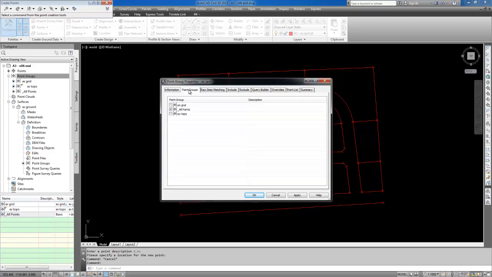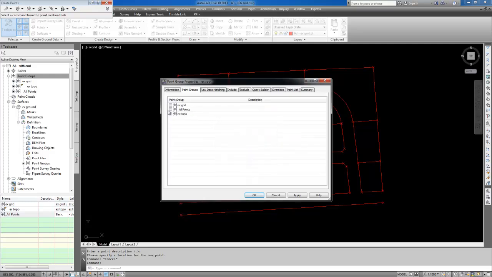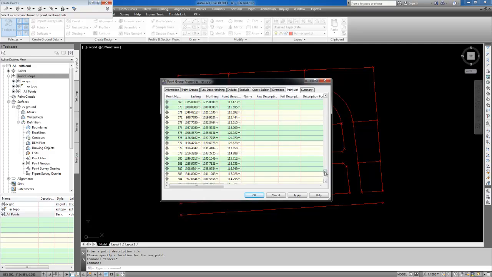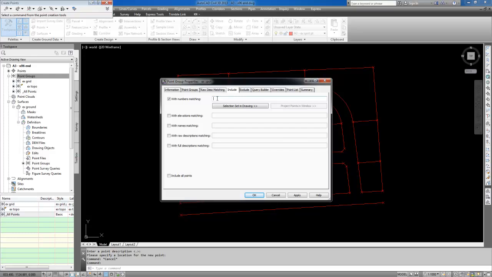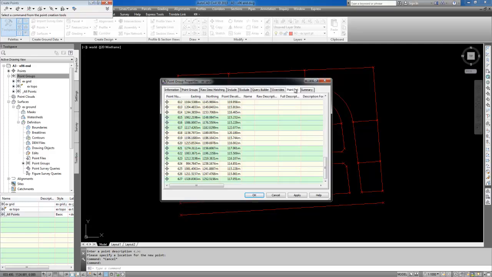Okay, so we go back to point groups, uncheck the all points, go to include numbers 570 to, actually I forget what the last one was. So let's double check. Point list, 627. Include 627. So 570 to 627. Just make sure that the all points is unchecked. Check our point list again. 627, 570. Click on apply.